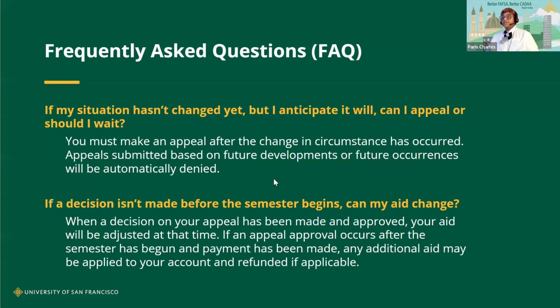If my situation hasn't changed yet, but I anticipate that it will, can I appeal or should I wait? You must make an appeal after the change in circumstances has occurred. Appeals submitted based on future developments or future occurrences will be automatically denied. So your circumstance does need to be active for 90 days before you may pursue an appeal.